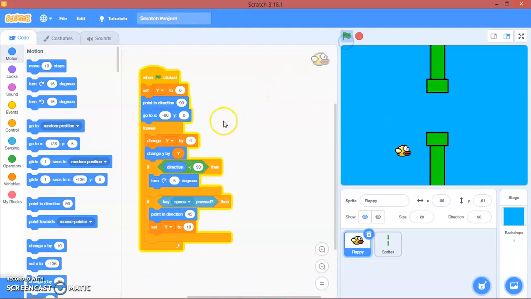Let's test that. And there you go, we have it. But there's a problem. You can't just go up like that. You don't have to press the space bar multiple times. Just hold it just like that.